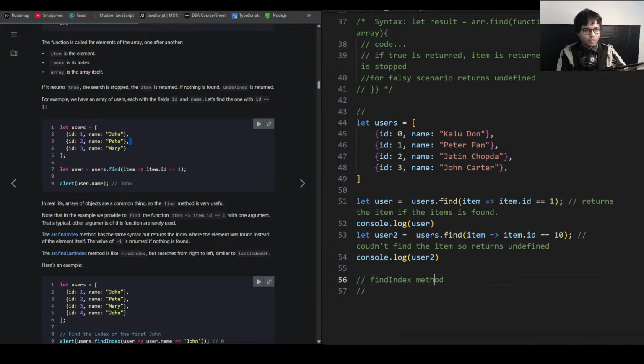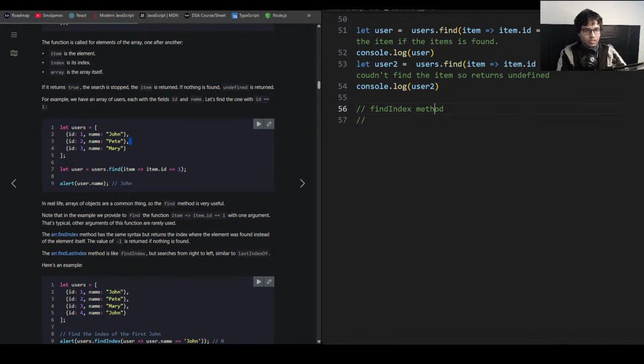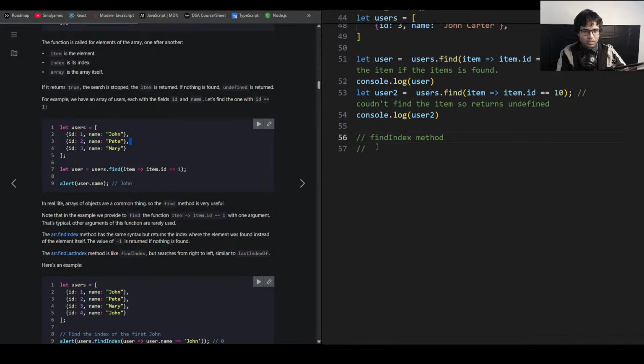Bro, what's your opinion on Python over JavaScript? I don't have an opinion because I don't know much about Python. Not qualified enough to have an opinion.